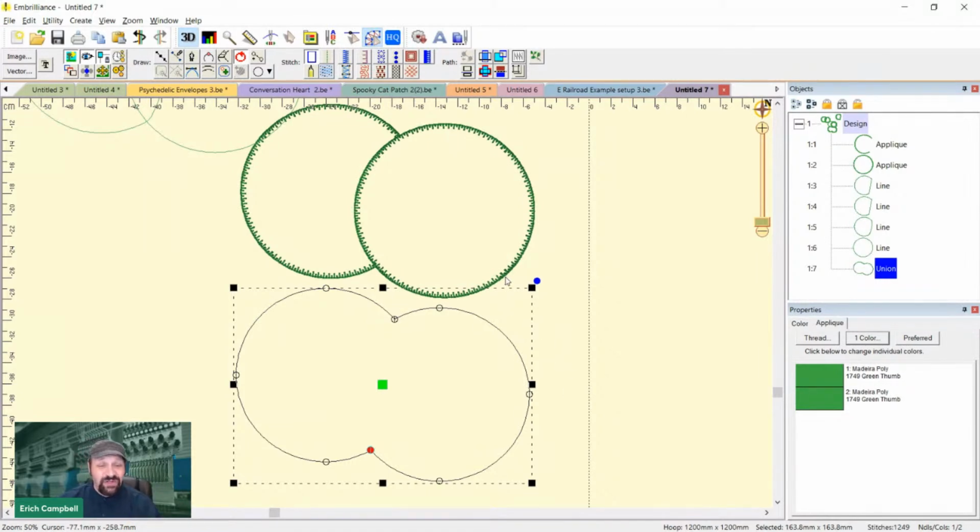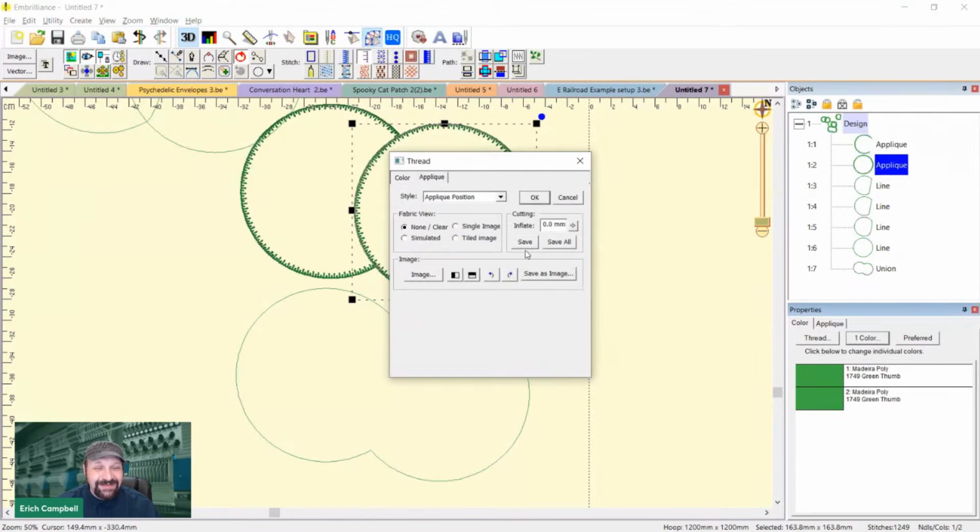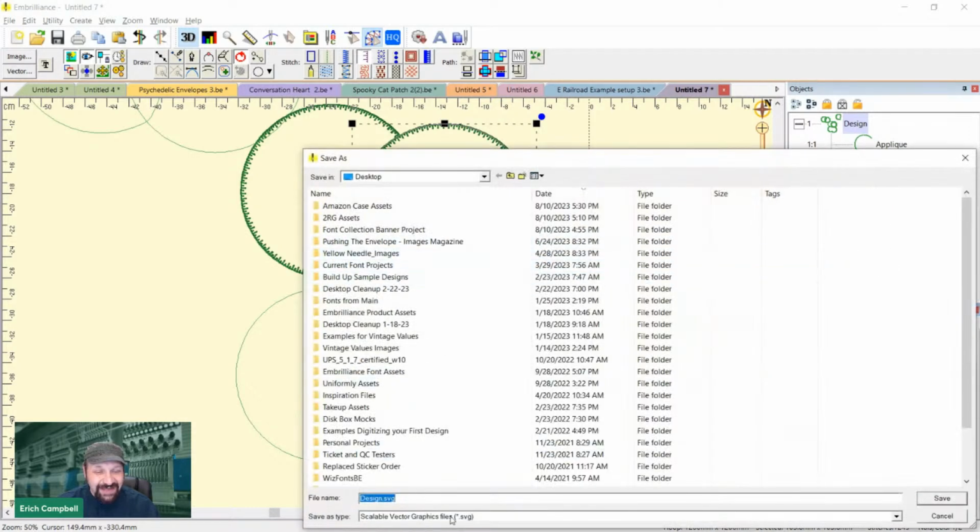Just because this will produce a cut line for you, if we go into this color and we tell it, yep, I sure want a cut line for here, and I go into my applique settings and say, give me my cut line and save that out for me, yes, I can do that. I can save myself out a cut line for my cutter. I can save myself out an SVG, and it'll be this circle.